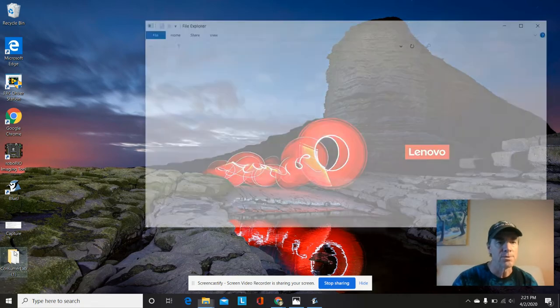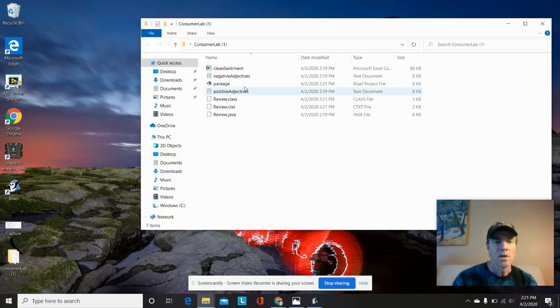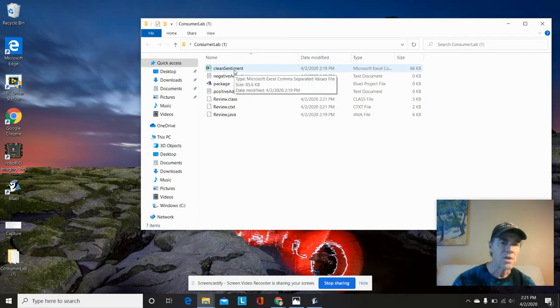If I take a look at what is inside this folder, here's review.java. That is the main, the raw source code that we'll be having. The .ctxt and .class files are what happens once we compile. I mentioned these 2 other files previously. Here is a spreadsheet of all these words.